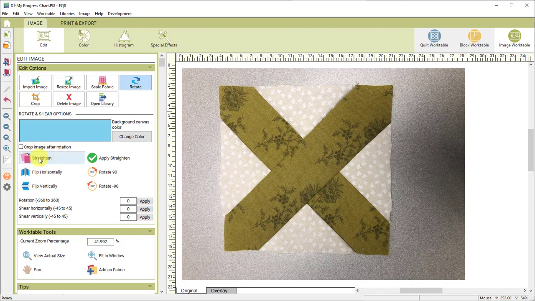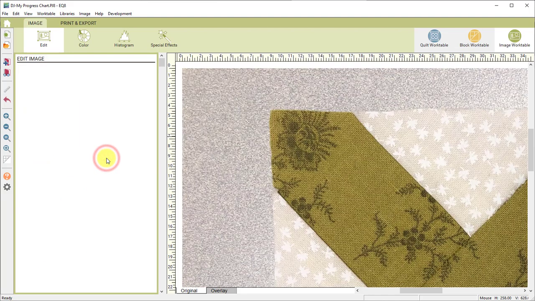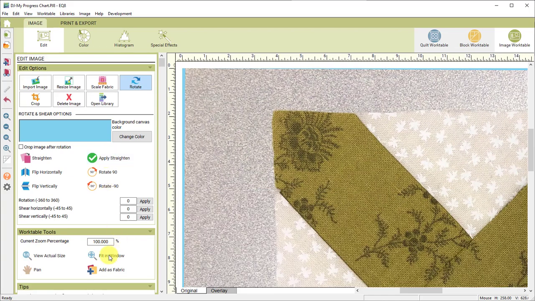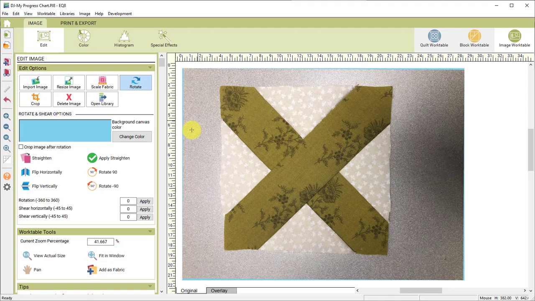And this one's a little bit harder to straighten because I don't have a vertical or a horizontal to go by. So if it is a little bit crooked, you can always try to use the edge of the block. And hopefully you sewed it straight enough that you can use the edge of the block. This one's pretty straight anyway. And then fit in work table. So it rotated slightly. You can see the blue shows how much rotation it gave it.